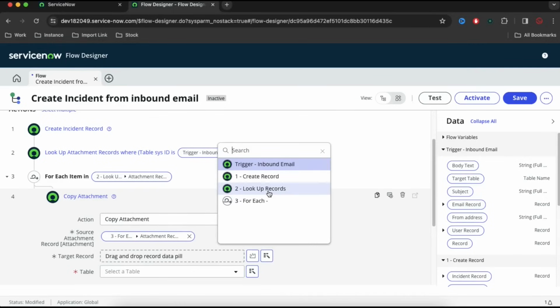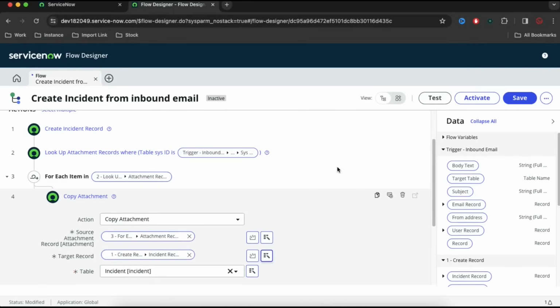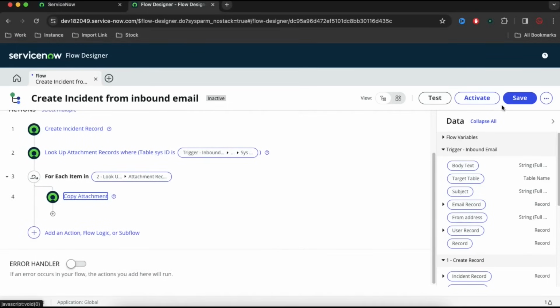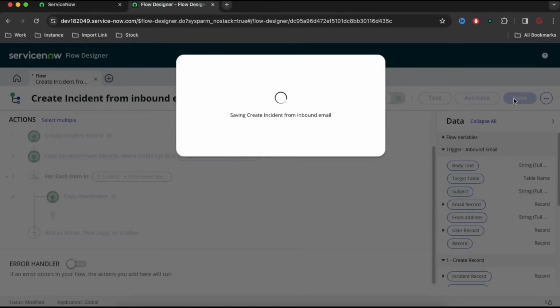We'll click here and then create record and incident record. So this is our target record. So that's it. Our flow is done. We can just save this record. So our flow is saved.